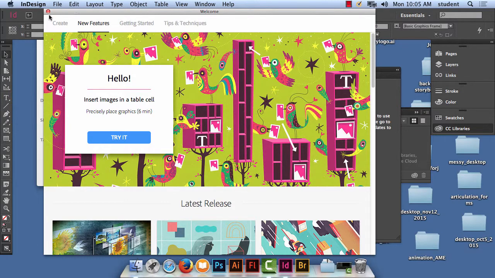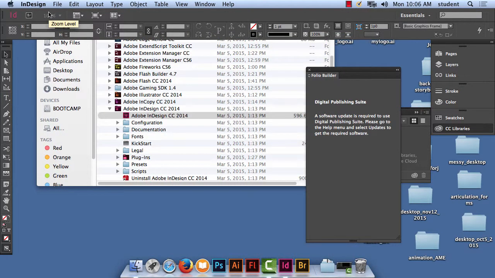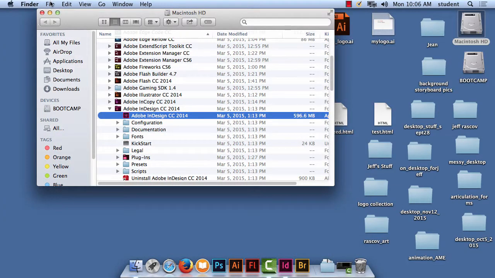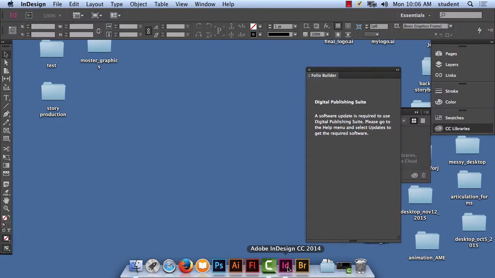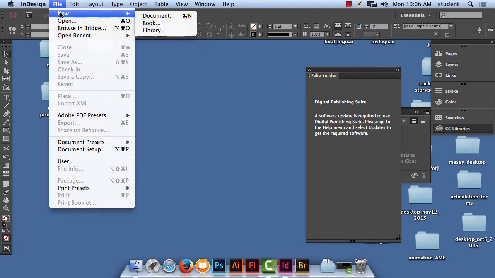I'm going to close this window here. Let me close this too. The program works by making a new file. If you go under File, New, just like any other program, you have Document, Book, and Library. In the older versions, they used to have one called a Folio. I don't know why the Folio is not here. The Folio was the interactive one, but I think now you can just make it interactive in the Document option. You don't have to do a Folio.